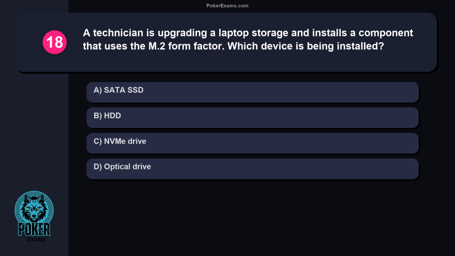Question 18. A technician is upgrading a laptop storage and installs a component that uses the M.2 form factor. Which device is being installed? SATA SSD, HDD, NVMe drive, optical drive.